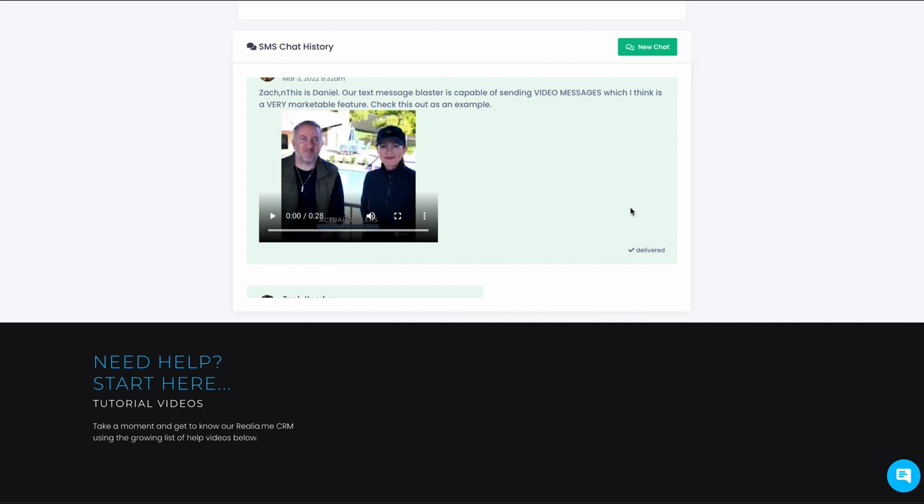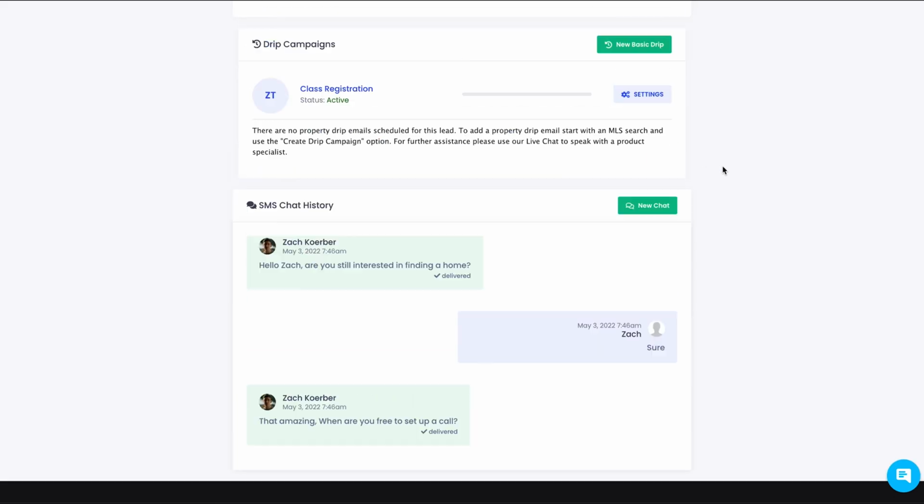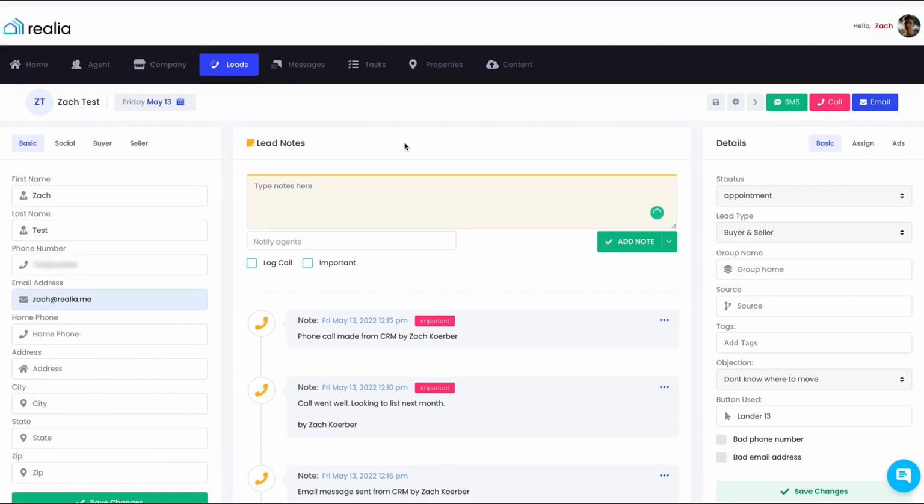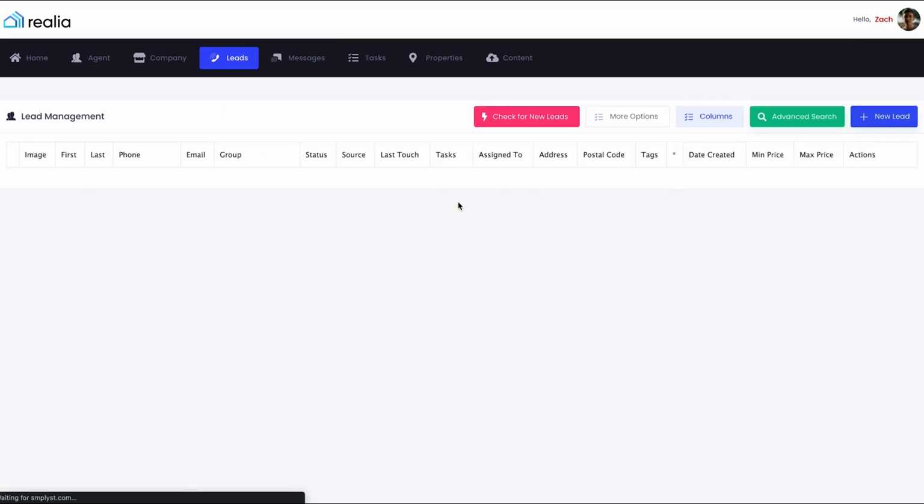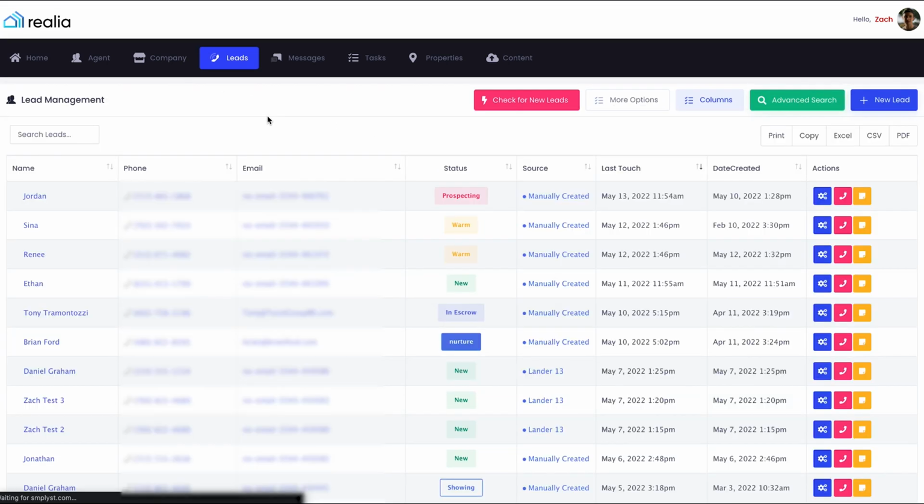We can also send images and videos as far as sending messages goes. So if there are any questions on this, feel free to reach out to us, support@realia.me. We can walk you through a more detailed description of this CRM. But essentially, this is a really, really awesome way to track all of your contacts with every single lead.